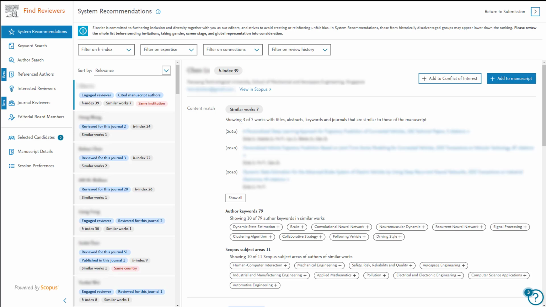It can take up to 24 hours from the time of submission for these reviewer recommendations to be generated, so if they do not appear the first time you check, please try again later. Co-authors of the manuscript and researchers that have published with the authors in the past 3 years are automatically excluded from the results within System Recommendations. Candidates based at the same institution as any of the manuscript co-authors are tagged with a red Same Institution label. Candidates from the same country as one of the manuscript co-authors are tagged with a red Same Country label.